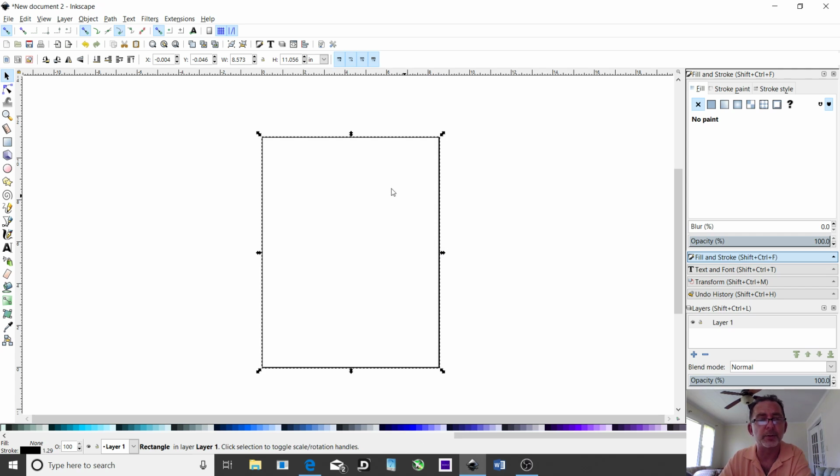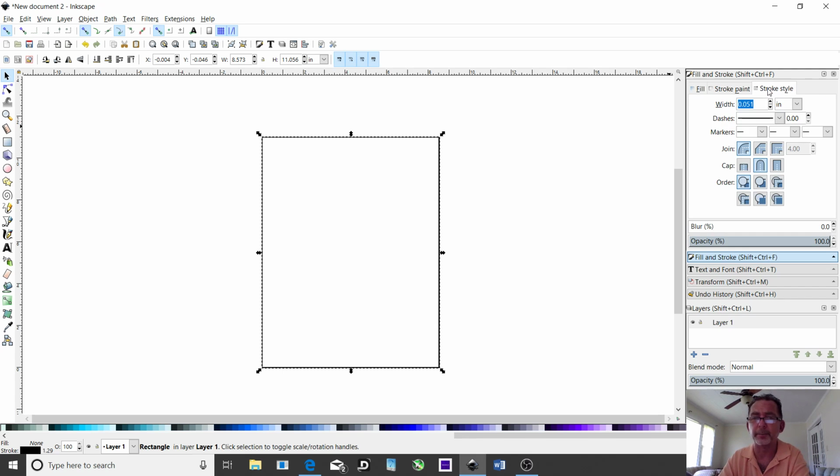Okay, so you do that, and you see you have no color in your fill. And your fill is your color, by the way, so if you don't know that, know that. Okay, we're going to go over here to stroke style. Right here, there is a border, or you could say it's a path, okay? And you're going to apply a stroke.